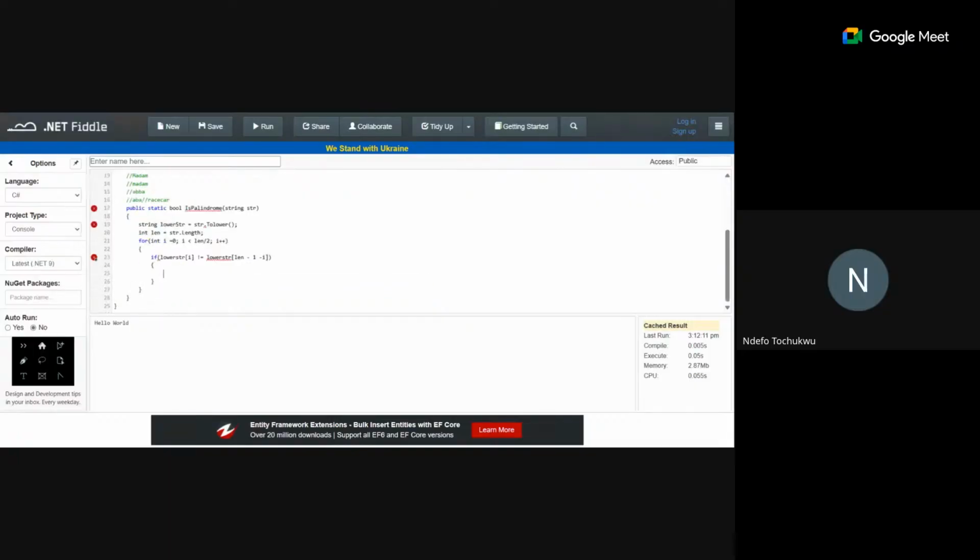If they are not the same, return false. So I have to jump out of my loop. If they are not the same, the next thing is to return true. Oh, sorry, I think this is ToLower. That's the method. So I have to terminate with a semicolon.